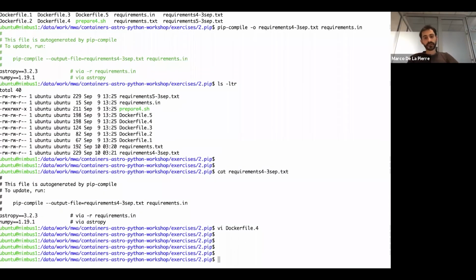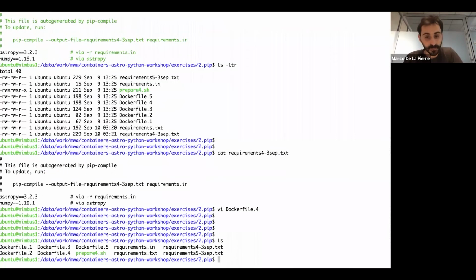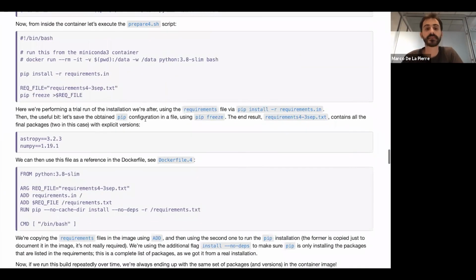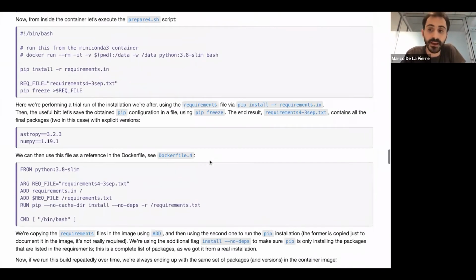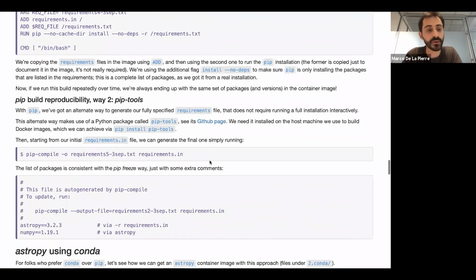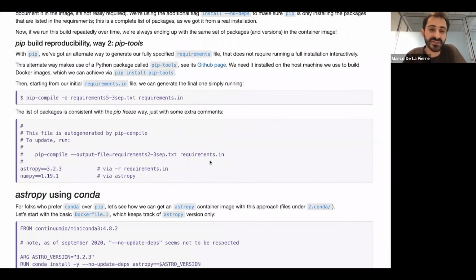Okay, so I think this is all for the Python pip example. There is one more Dockerfile just because I'm showing the pip freeze way and the pip-tools way. You can have a look at that in the workshop later on. Now, it's quite late, so in the interest of time, I'm going to go ahead with the conda example and just read through it here in the web page. Also because conda installations tend to be a bit more lengthy than pip ones.